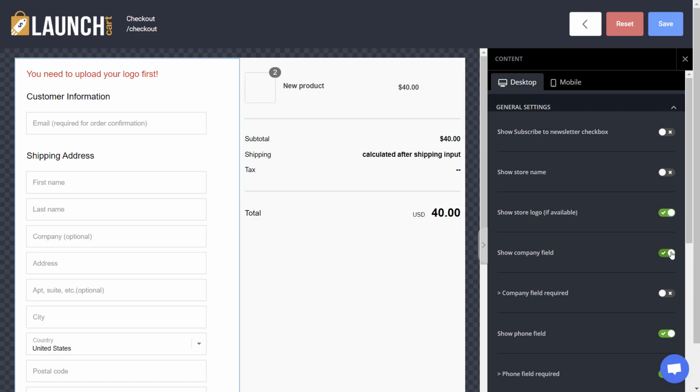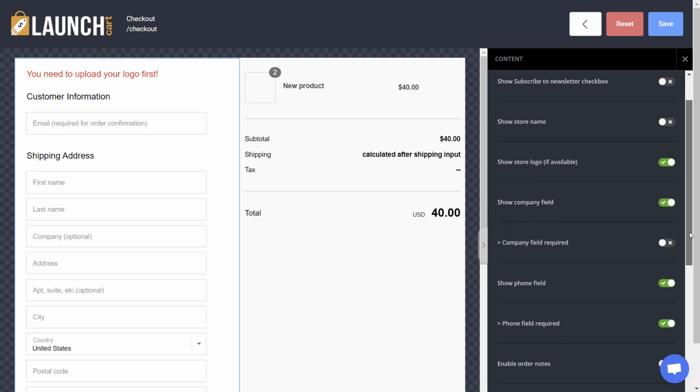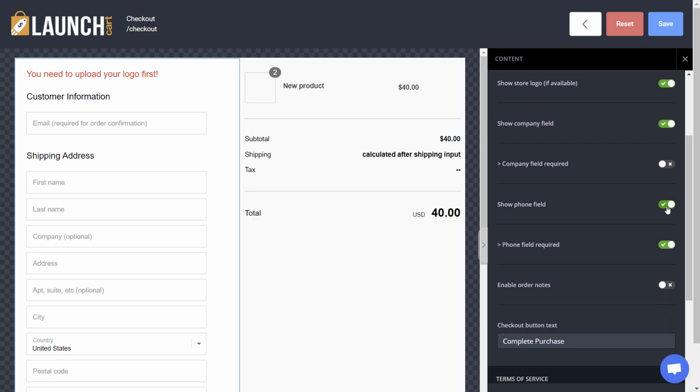So it's just really cool. You can just click on things and turn things off. You can turn your company field off. You can make fields required. You can show your phone field, remove your phone field. You can enable order notes to be shown.